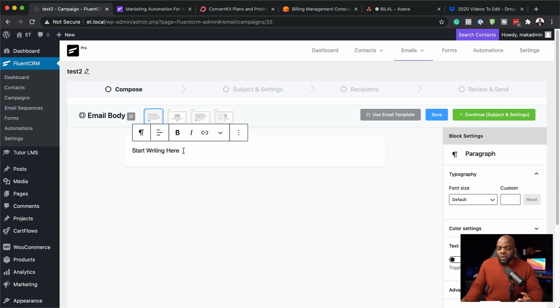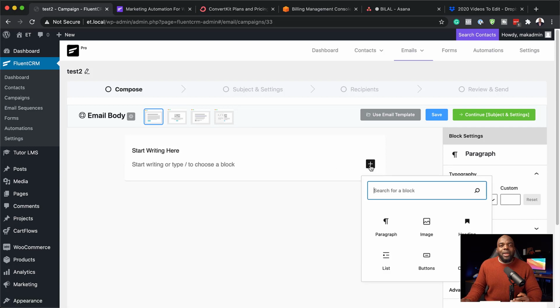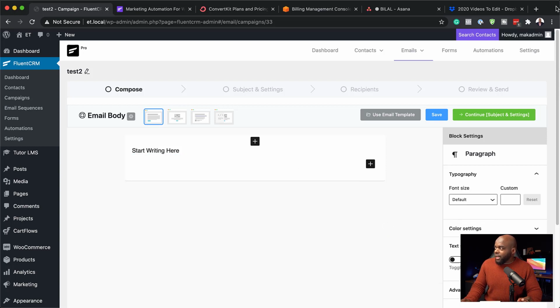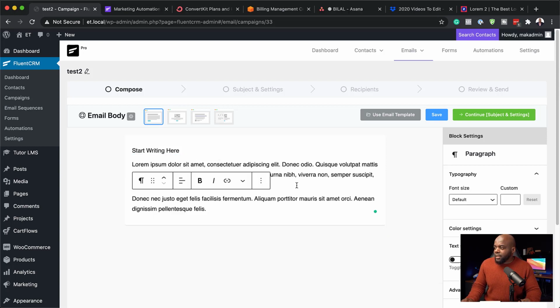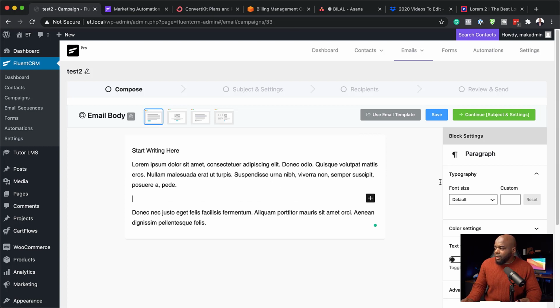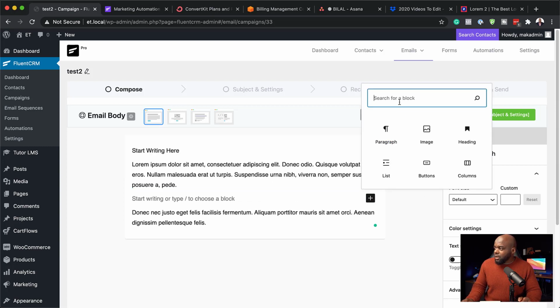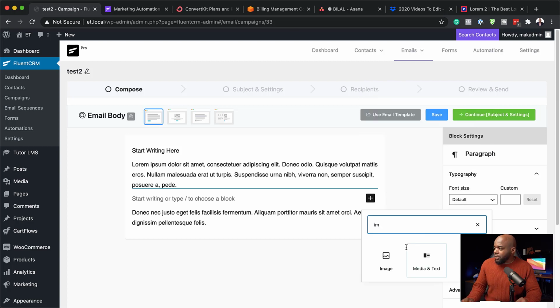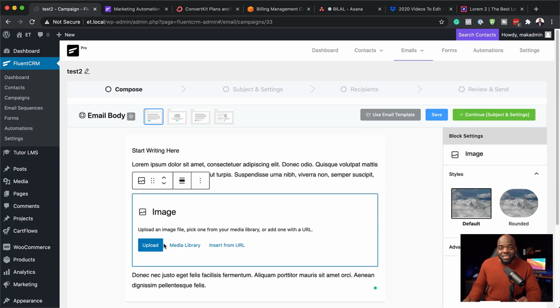So how this works is if you've used Gutenberg, you'll find this very, very familiar. So let me just click enter here. And you notice now we have this plus button. So with this plus button here, we can add a lot of information. So let's say I want to add a paragraph. I can just click on that. I can paste my text. And let's say I need to add an image in here. I can just click on this plus button, search for my image block, and here it is. Now the images, because this is installed on WordPress, our images can also be in our media library.